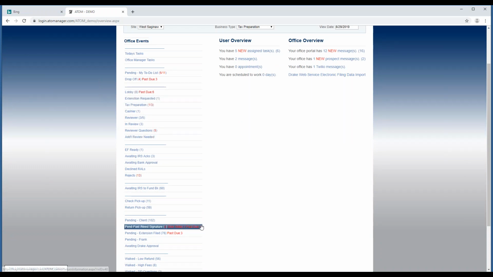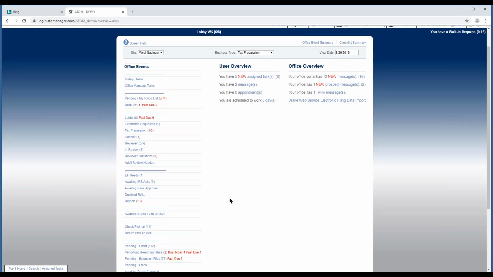So if you look here, past due and due today, to set that up, that's all going to be done in admin in the event status. And there are 3 ways to track these due dates. The first one I'm talking about is called the minutes after start date. For certain events, you may want to keep track of things that have been sitting in that event too long. For example, my lobby or my drop-off.